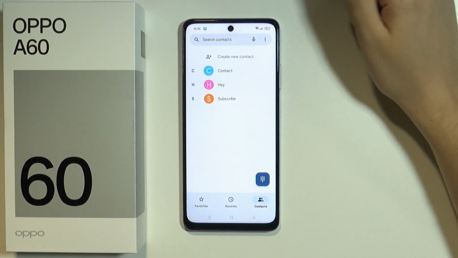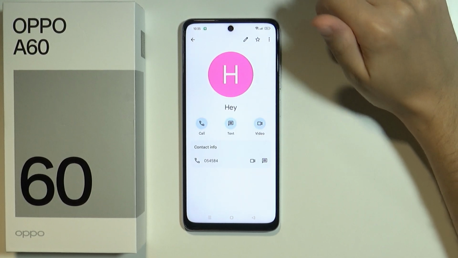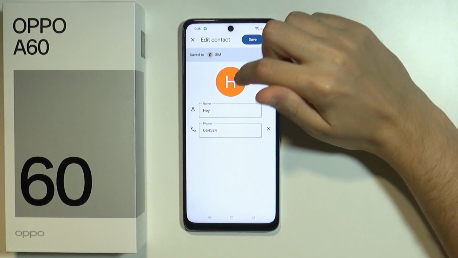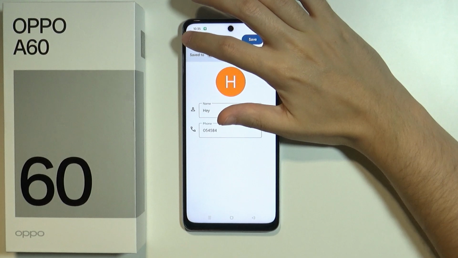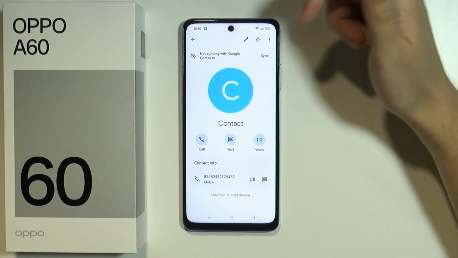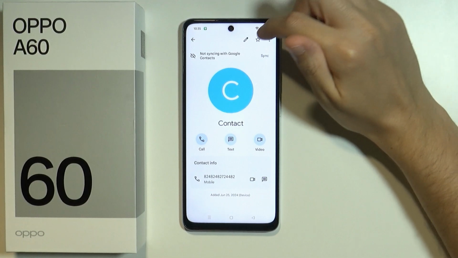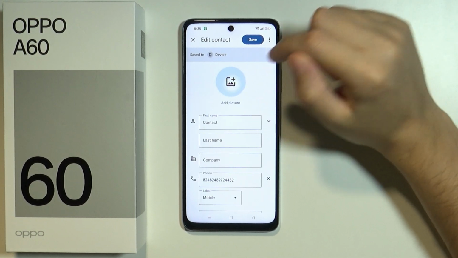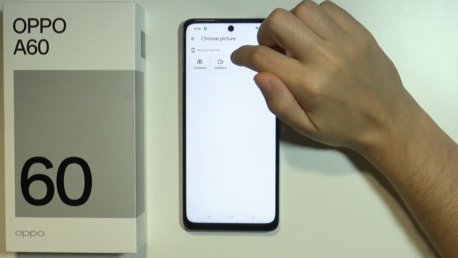For instance, over here I have a contact that is saved on the SIM card, and if I try to edit it, I cannot really do anything with the image. However, if I have a contact that is saved, for instance, on my device, then I can press this pen icon in order to edit the contact, and now I can tap on the avatar in order to add picture.